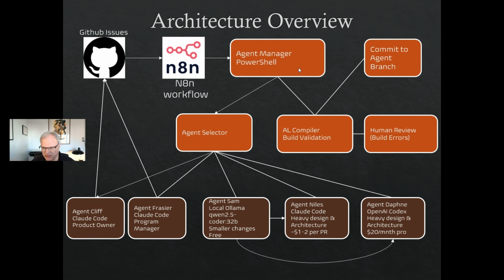This is a little simplified. I actually have two different agent managers, one that handles tasks that are more planning related, and another one for engineering related tasks. But anyway, the agent manager takes the issue and routes it through the agent selector to the correct agent. At the moment, I have 5 different agents. As I said, they're split into two different categories. The first two are Cliff and Fraser, who handle the planning related tasks.